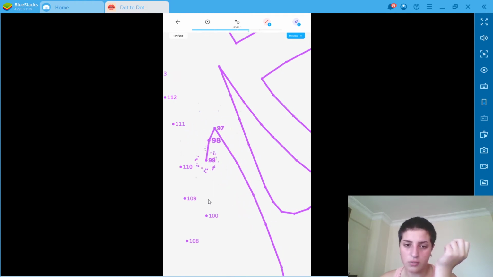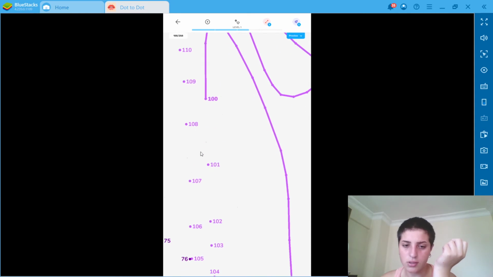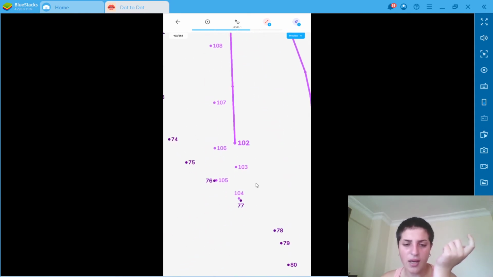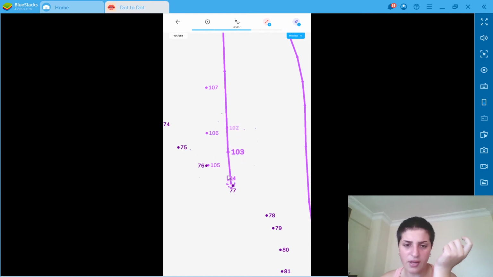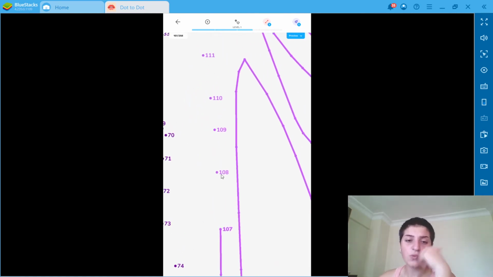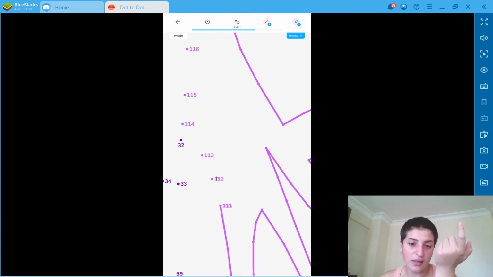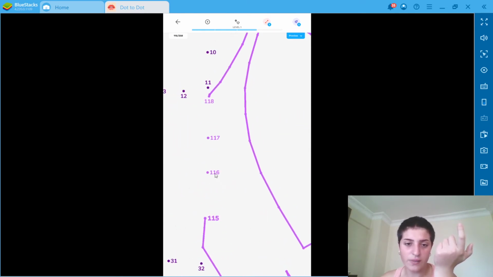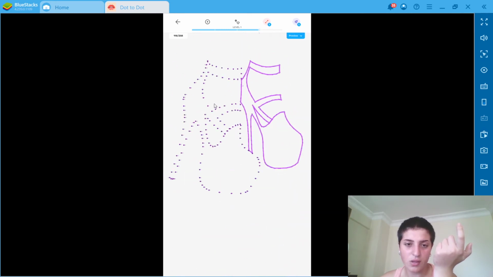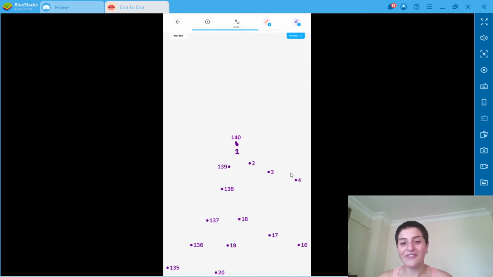I don't know why. Yeah, you see, there's 76. I think now I have realized that there is a pair of shoes. That's why it has different colors. I'm trying to, at least let me try to finish this one. Oh yes, I have finished the first one.